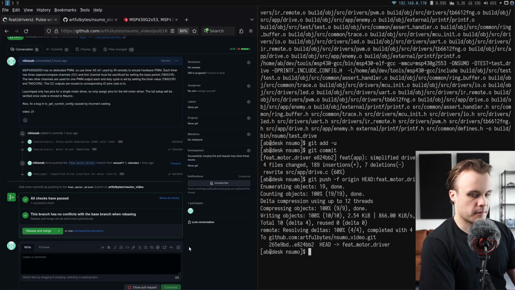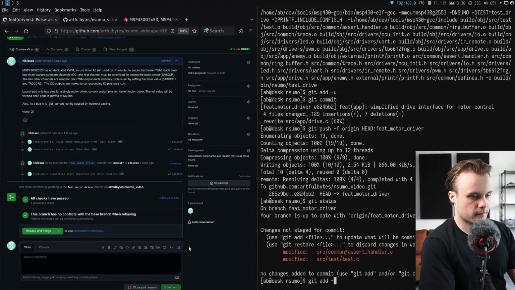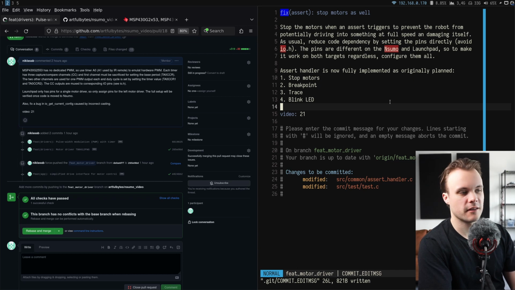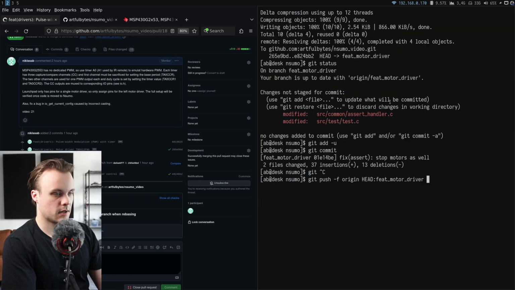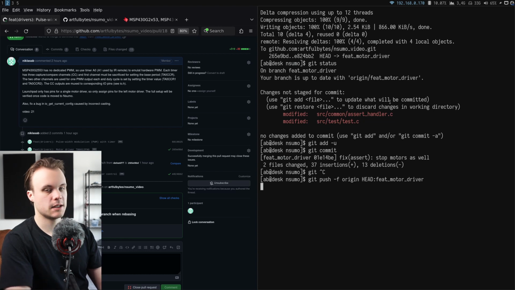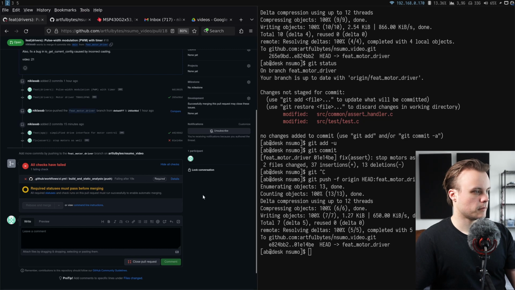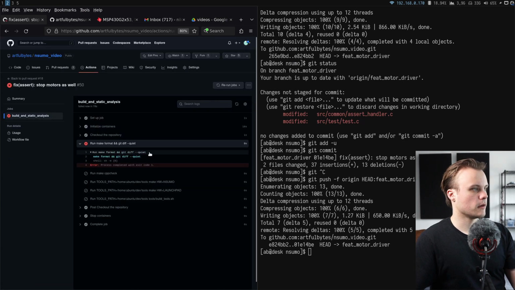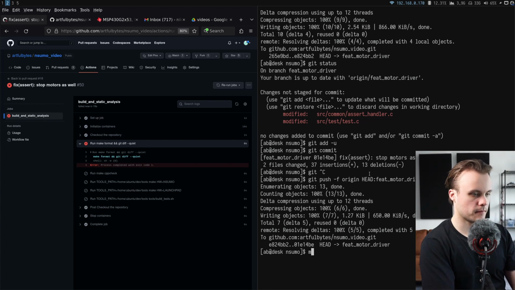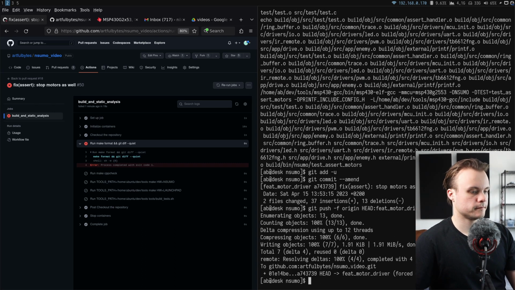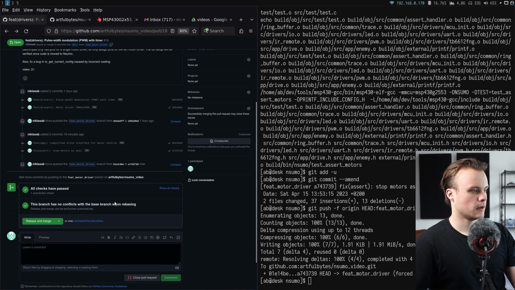So let's now commit this as well. This also means that I'm done with the assert implementation. And pushing this as well to the same pull request. It did not pass CI, so let's see why it didn't. Oh yeah, I forgot to format the code. Damn it. Now it passed, so let's rebase and merge.